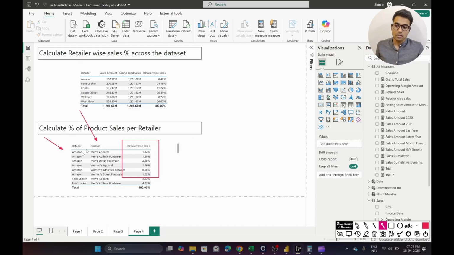But what I want is for as long as I am selecting Amazon as my retailer, all these products should be split in such a way that the retailer wise sales for Amazon should add up to 100%. Now, how am I going to achieve that? That is by ignoring a filter context and retaining another filter context. I'm going to retain the retailer filter context and ignore the other filter context. So let's start creating a measure and see this thing in action.